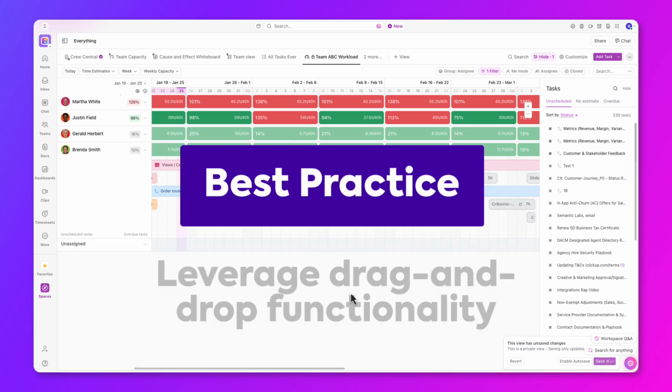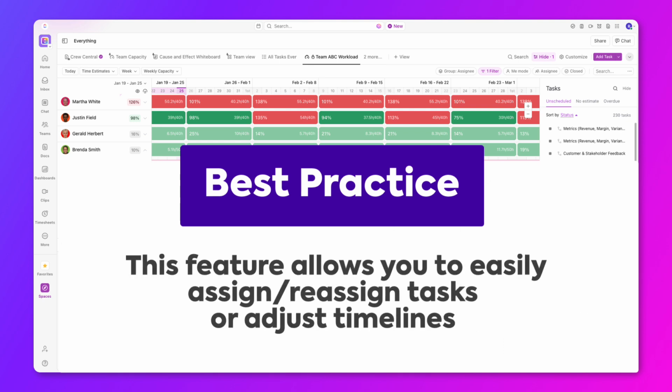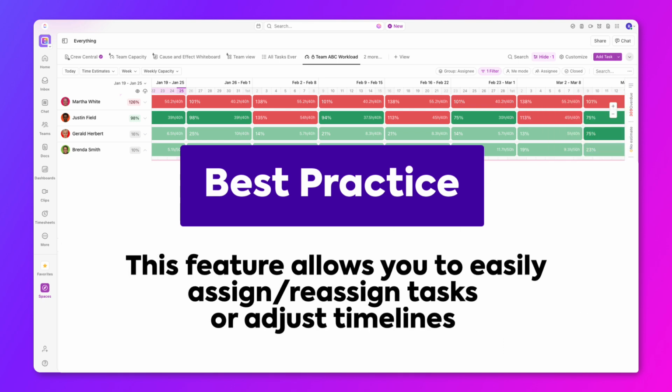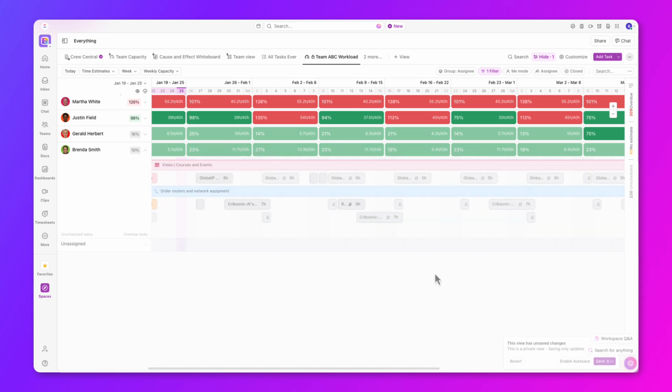As a best practice, leverage drag and drop functionality. This feature lets you easily assign or reassign tasks. You can also adjust timelines quickly to respond to changes in project priorities or team availability.